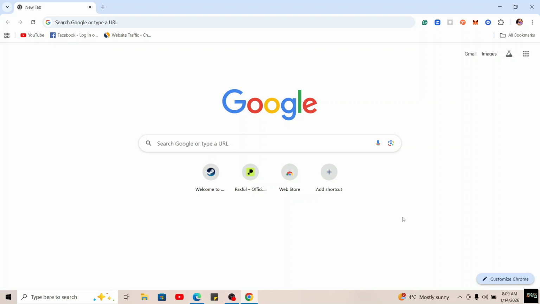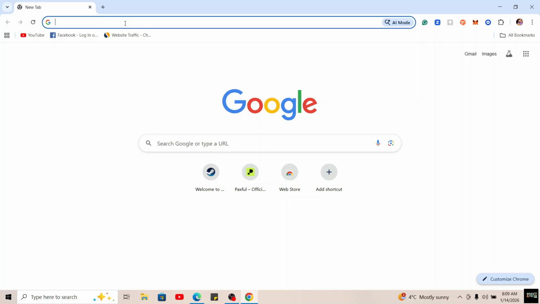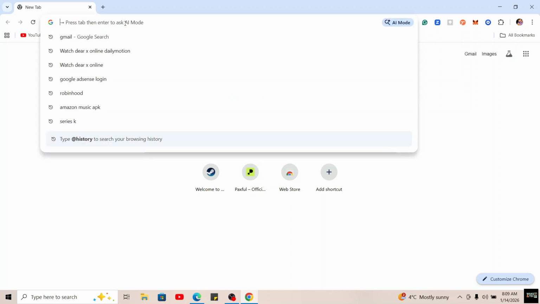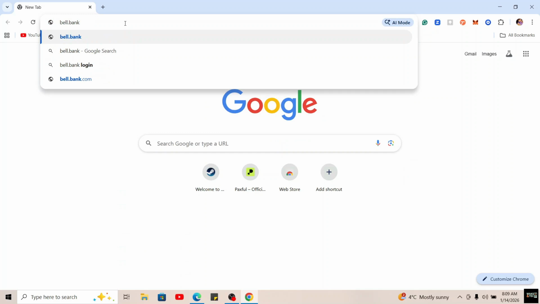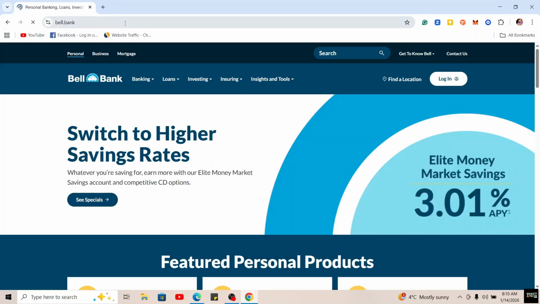So let's get started. First of all, launch any web browser of your preference and go to the URL box at the top and type in bell.bank and search. Make sure that you end up on the official website for Bell Bank, and from the home section, go to the top right corner and tap on the login button.